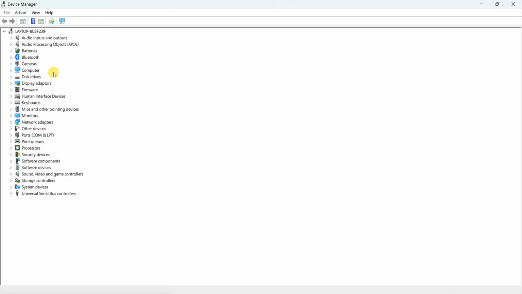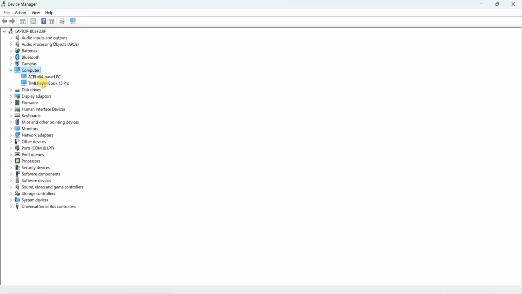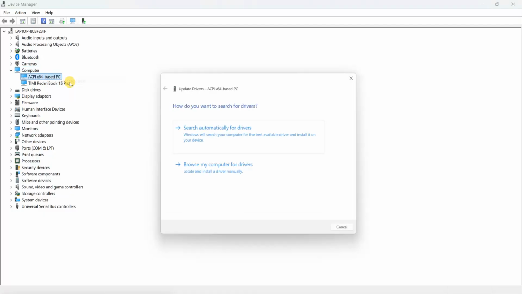Now in the left panel, you have to search for computer. As you can see, a computer drivers. Right click on it, it will show you two options: ACPI based PC and TME Redmi Book 15 Pro. So whichever computer or laptop you are using, it will show the computer drivers for you. Now right click on the first one, then go to update driver.